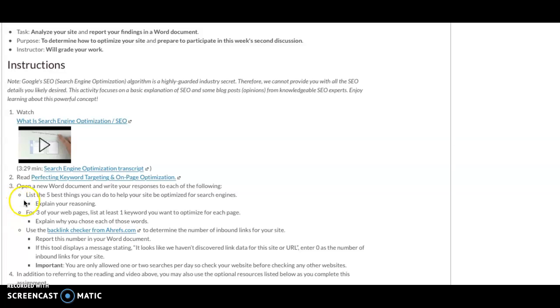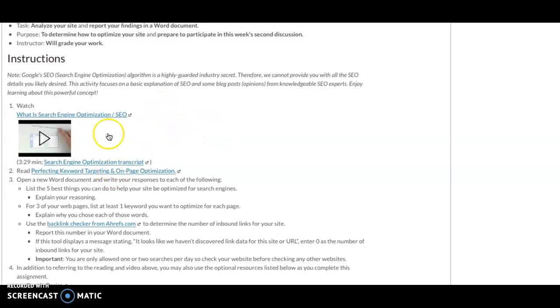So you will set up a Word doc and explain these things, 5 things you can do, and then 3 of your web pages. List at least 1 keyword you want to optimize for each page. So there's a lot of things, and I haven't gotten into detail about what optimizes a web page. That's what these readings are for. But one of the things you'll do is establish keywords you want to focus on and make sure those keywords are present on the page and that they're used naturally. You're not just packing a page with keywords.